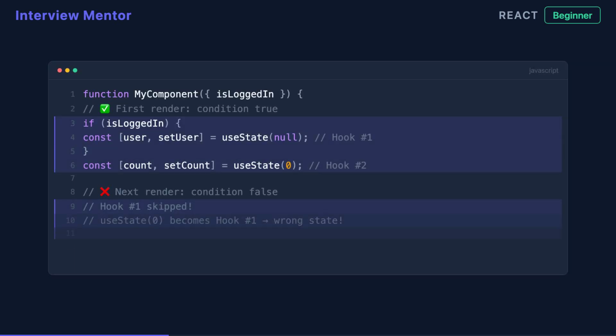Now watch what happens when you put a hook inside a condition. On the first render, the condition is true, so useState gets called. React records 2 hooks in order. On the next render, the condition is false. Now useState is skipped entirely. React only sees 1 hook, but it's expecting 2. The positions don't match up. State gets assigned to the wrong hook, or React throws an error.